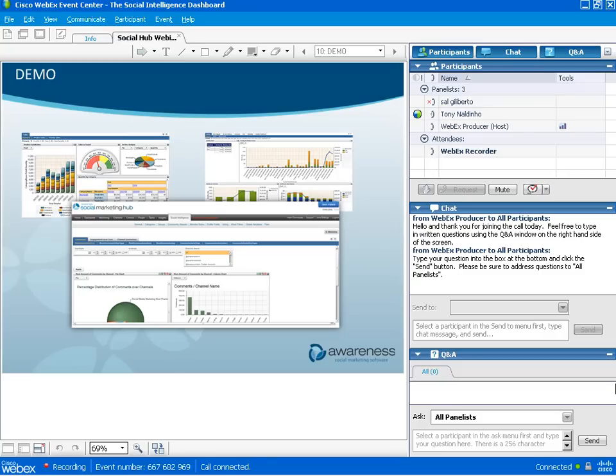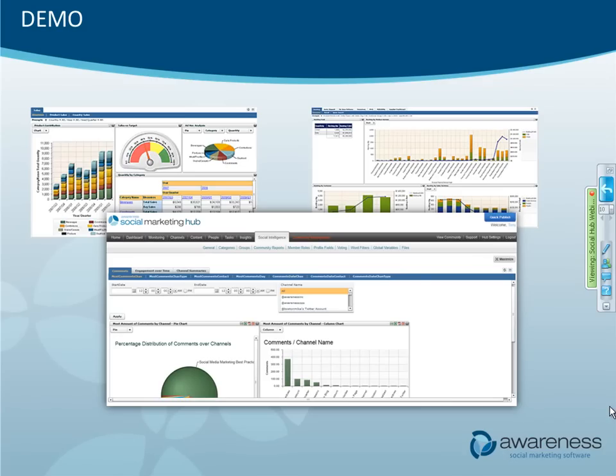Okay, there's another question about updates. Within the Social Hub, the social content, meaning content that you're publishing out to social media channels and content that you're importing from those social channels that might not have been published through the Hub, any comments, etc., we're pulling in dynamically throughout the day.